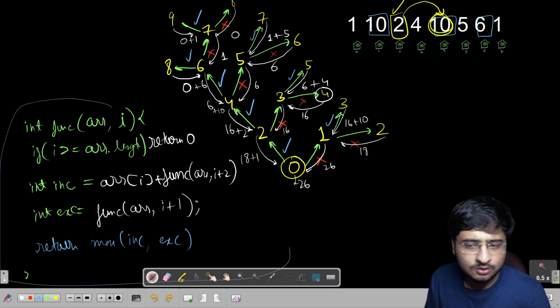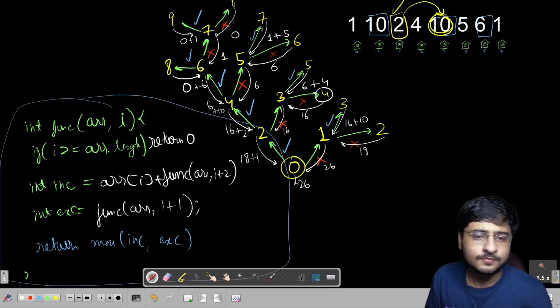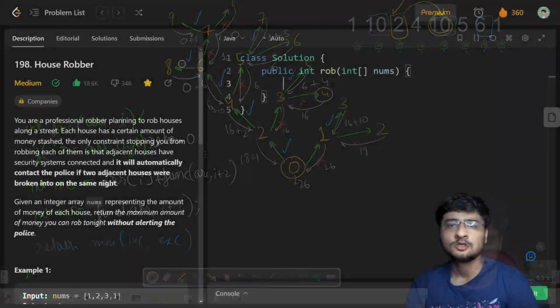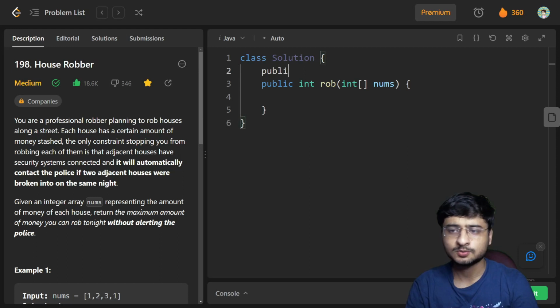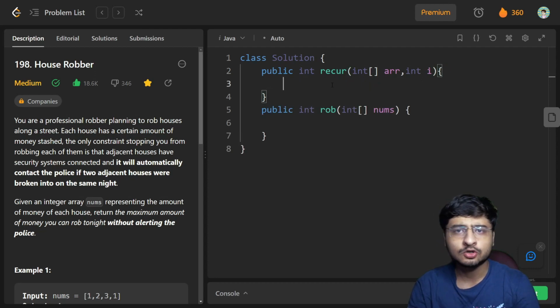So let us write this recursion code itself and then move forward to the memoization. We are in the code itself, and let us try to write the recursive code for this problem. So public int recur, I'll write a recursive function. The integer array nums will be given to me. Let me write arr just as the pseudocode itself, and the integer i, the house I'll be standing on, right?